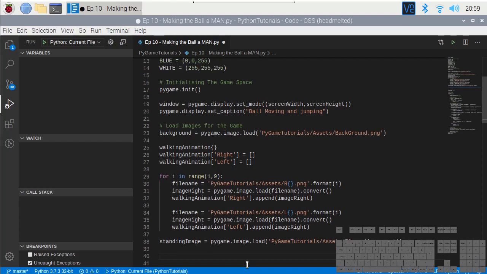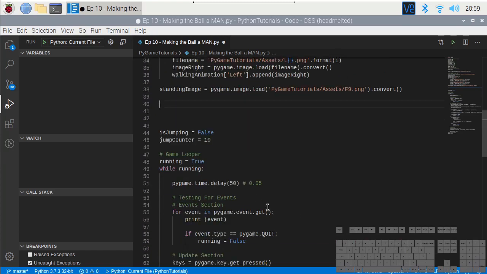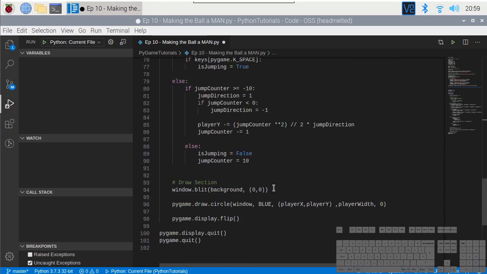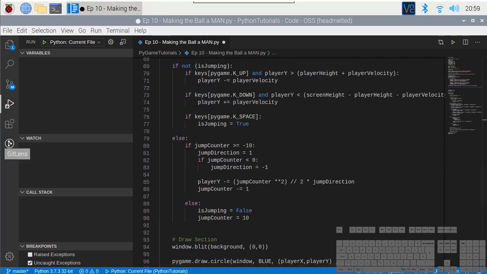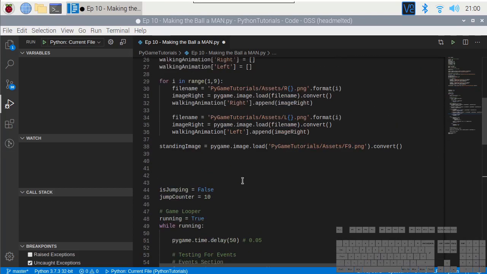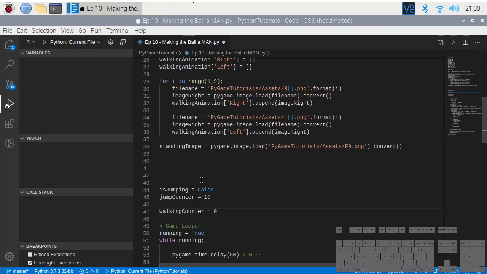So what we need to do now is incorporate these images into the game loop. The way to do this is we're going to have some sort of walking counter, because we need to make sure we have the correct frame within the animation. So we need some sort of counter that is correctly identifying the image at the time we want to use it. So we need to create a new variable, and we'll put it down here. Walking counter, for a better word, and we'll set that to 0.